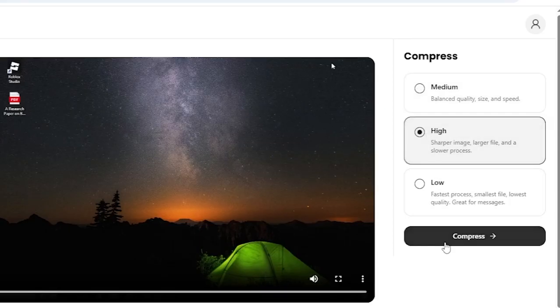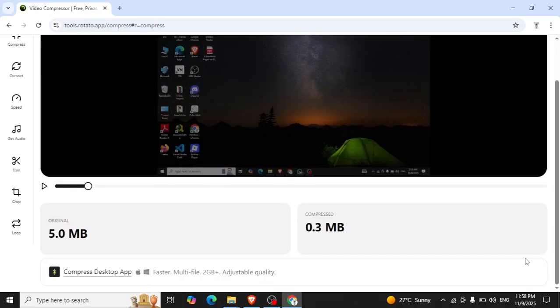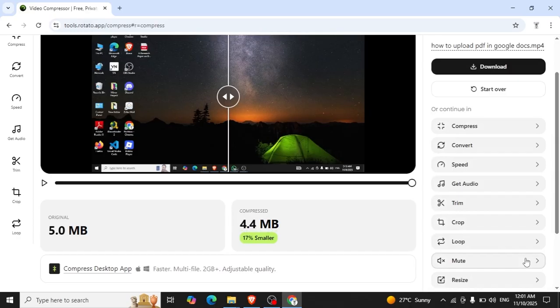Then simply click on compress, and guys, as you can see, the compression of the video has started. It will take some moments, wait a few moments. So guys, as you can see, the video is now successfully compressed.